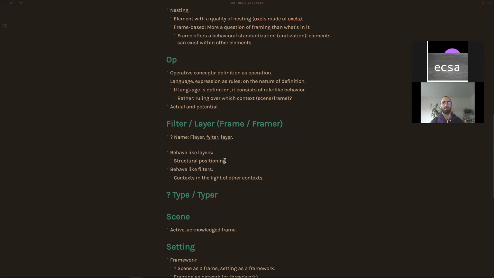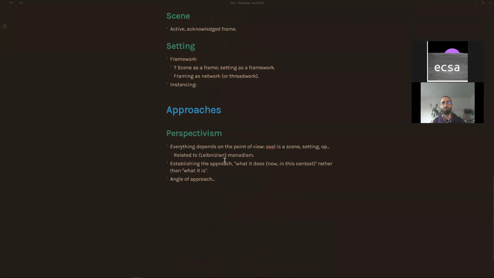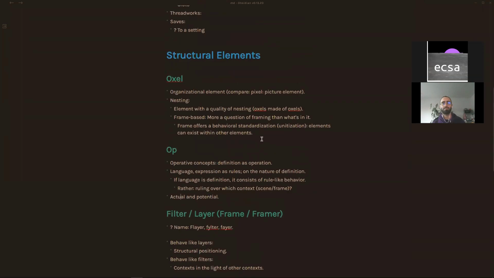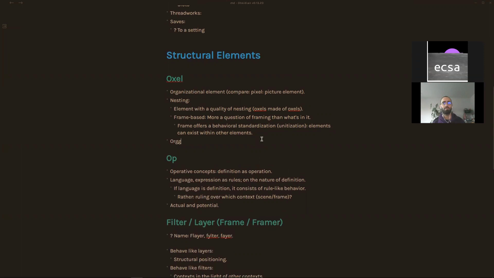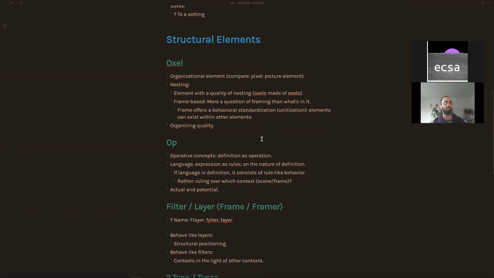So you're very well coming to the point of what the role of the oxel is: to point out that in a way it's organizatory, but it's organizing as well. And actually, let's add, I'm making notes for the future. Quality. Okay, these are not clear, but they mean what we were talking about now.